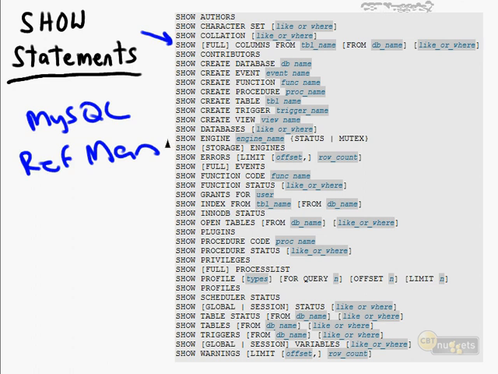Now, some of this we've been running a lot. I've showed you the show character set and show collation statements. Of course, show databases, show tables. You can show indexes. For permission stuff, you can show grants. Show storage engines is particularly important to see which storage engines have been installed on that instance of MySQL. Show triggers, show warnings, show plugins.